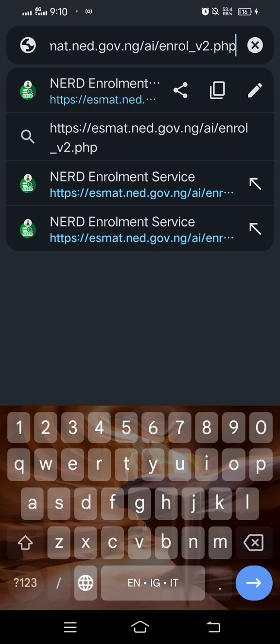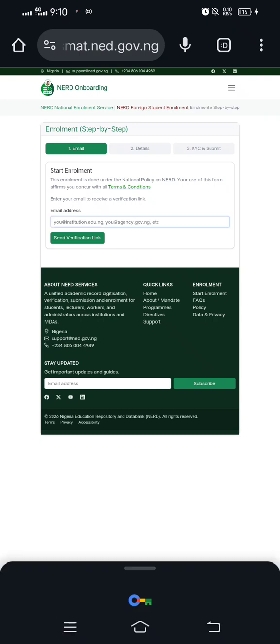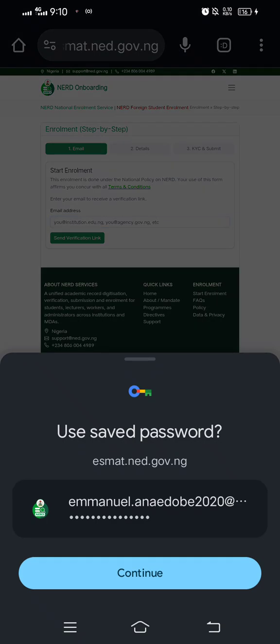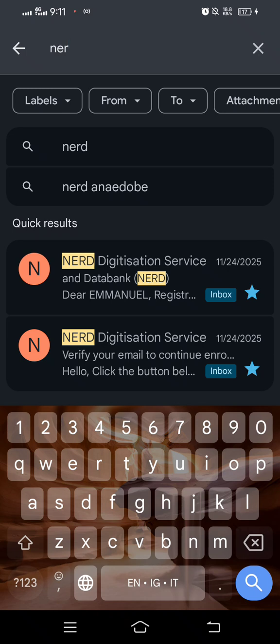Here we go. This is the front page of the NERD portal, the onboarding. So what do you do to enroll? You click here and enter your email. There is an email here already. Then you click on send verification link. The verification link will send a link to the email you inserted in that column, and you use it to continue your registration.